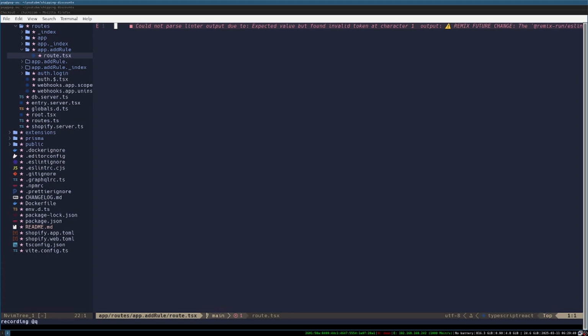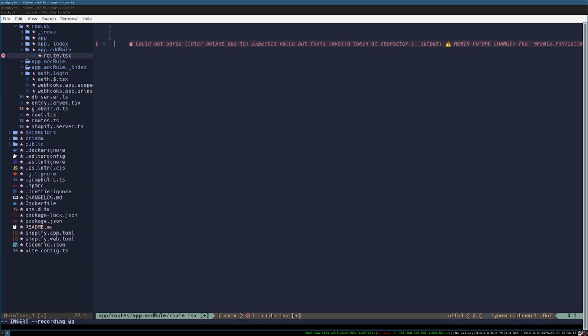All right, so we're gonna have the index. So the index folder is gonna be for our index or main page. That's gonna display all the rules. The $ID is gonna be the one that's gonna display a single one or just a new one, and then this add rule is gonna contain a loader that's going to run every time that we visit this route. Okay, so this is the pattern that we're gonna use.